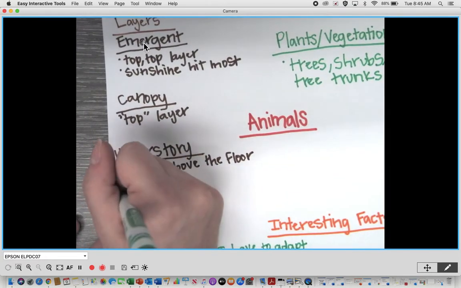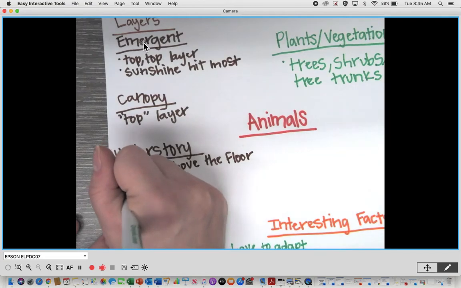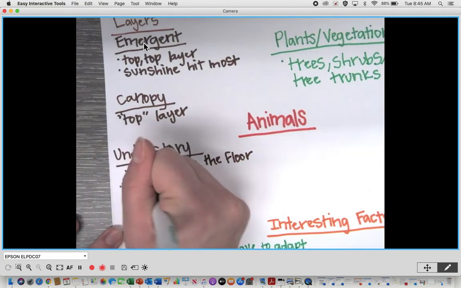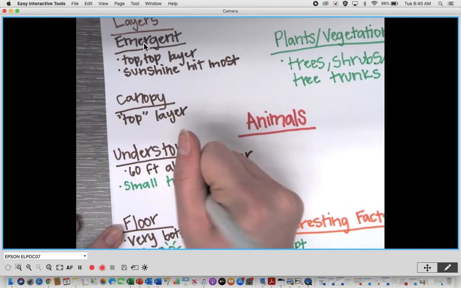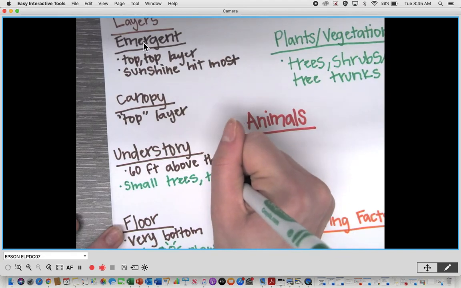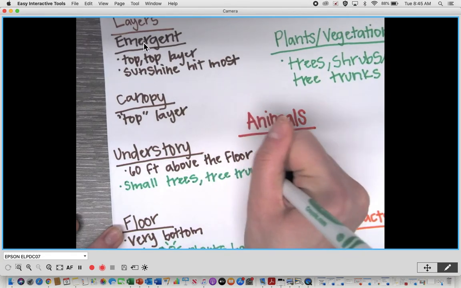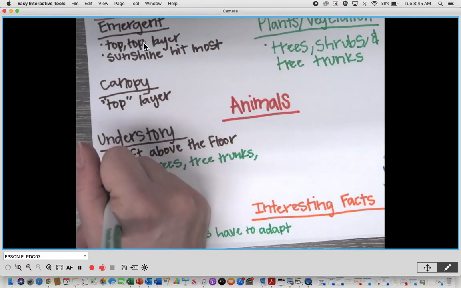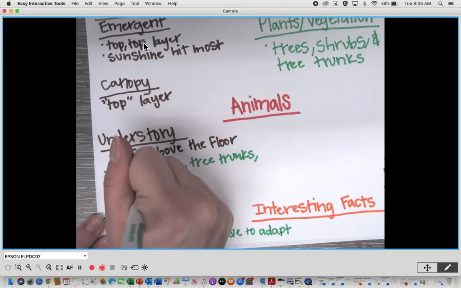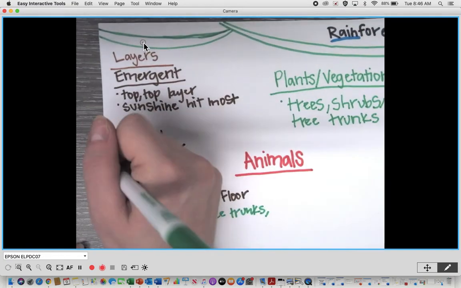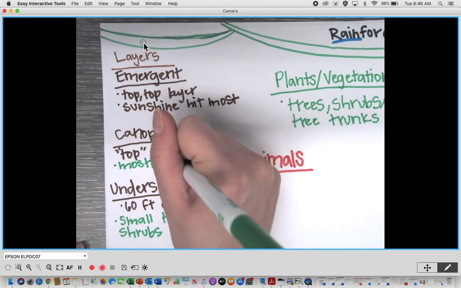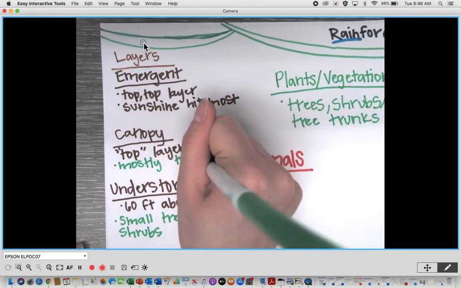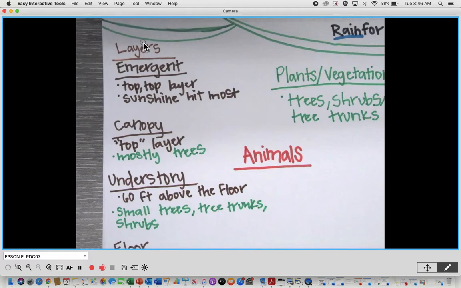Looking at our understory, we're going to see that these are primarily small trees. There's tree trunks. And as we had previously mentioned when we talked about all the plants and vegetation, there are also shrubs. Here in our canopy, we're going to see, again, mostly trees, really high up in the rainforest. Alrighty, now let's go ahead, let's look at our animals.